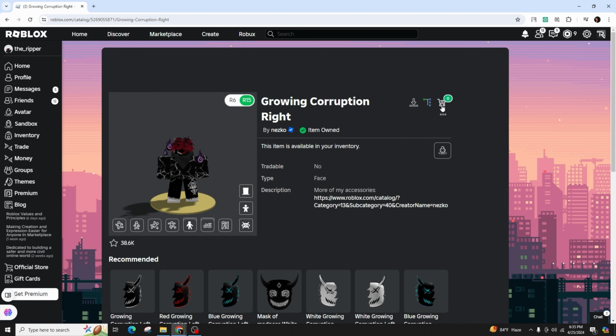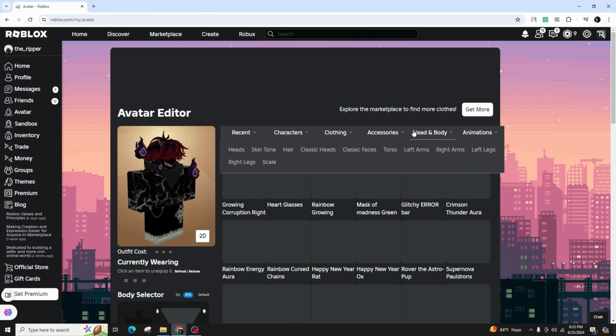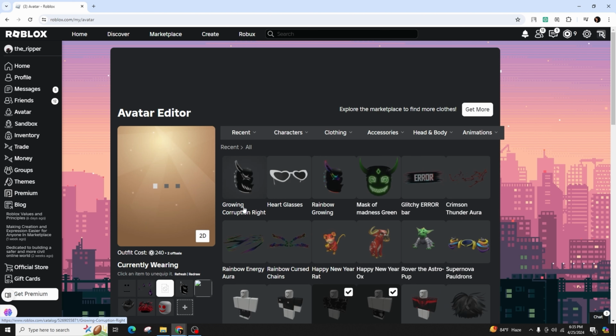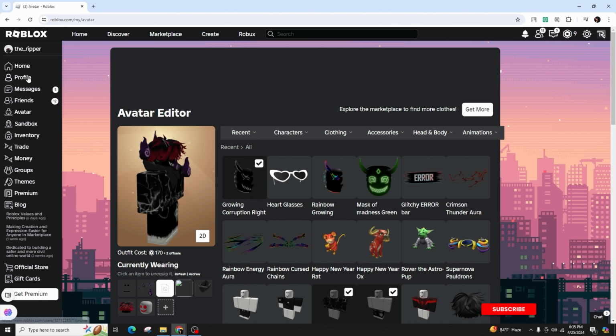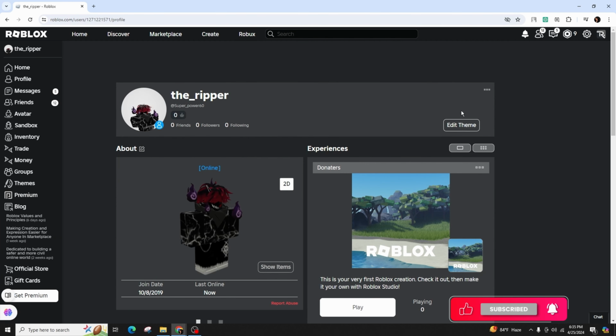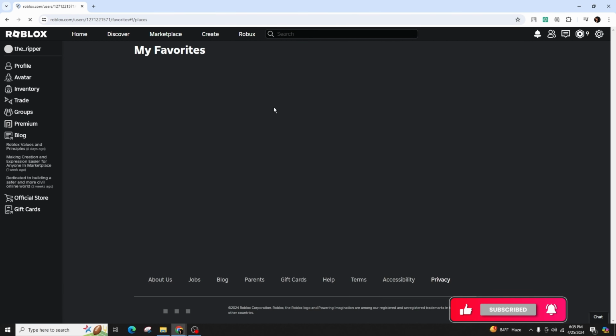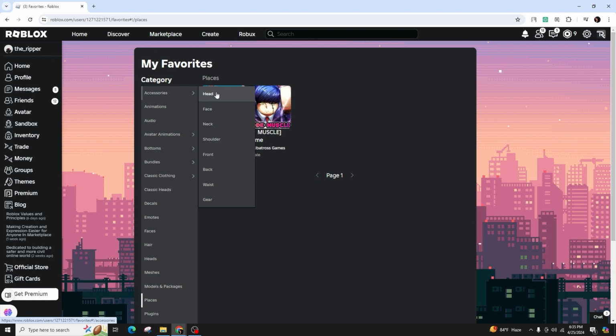emotes, faces, etc. However, on the Xbox version of Roblox, there are no clear indicators in the profile or the avatar editor to show your favorites. Without the three dots to access the favorites, it may not work on console versions. It is a useful feature, but accessing the favorites on the Xbox or PlayStation consoles might not be possible. So this video aims to inform viewers about this limitation.